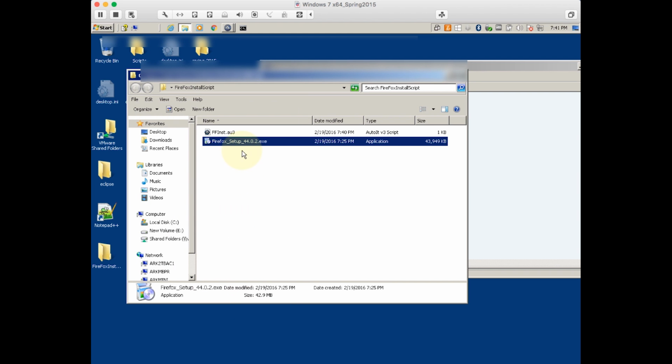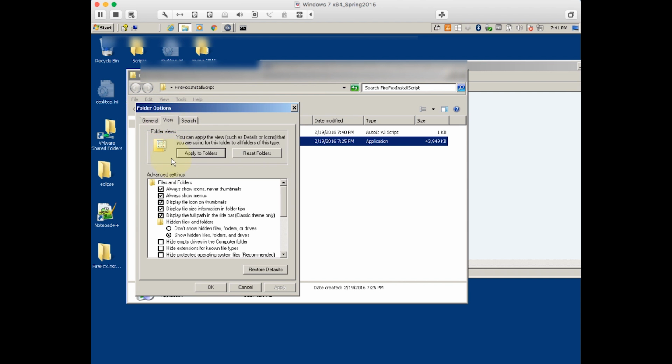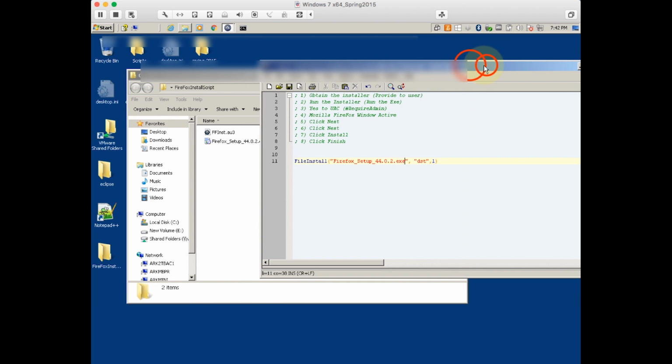That way you can see the full file name without it trying to hide that last bit from you. All right. And if you wanted to change it back later on, you just do the same thing. Go back in, View, hide extensions for known file types, and you'd apply it back in.